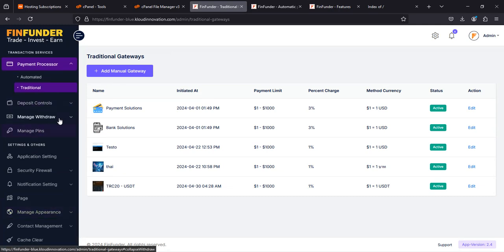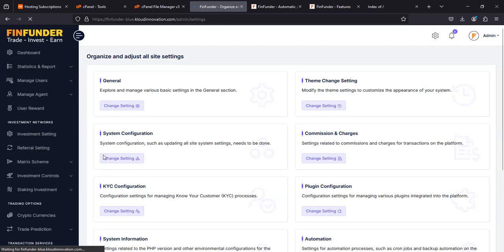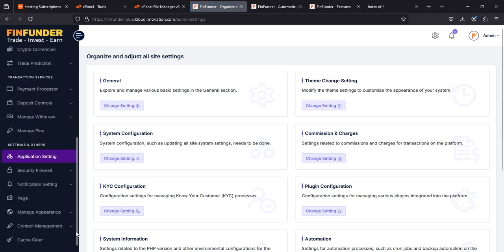It has the option to generate spins for users. This is where you set the application, and it comes with two templates. It has two templates installed. This is where you manage them.